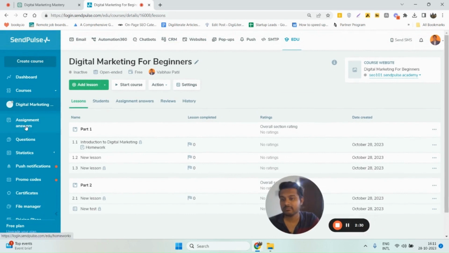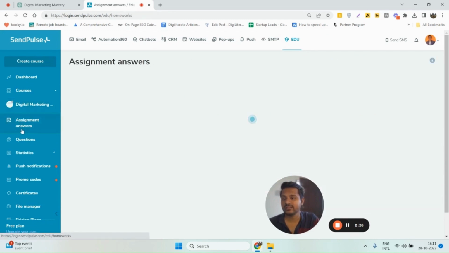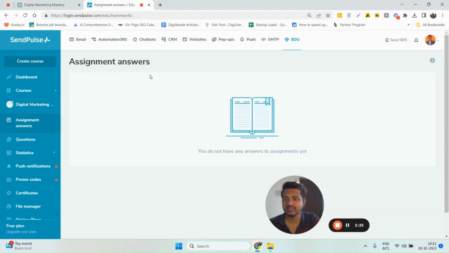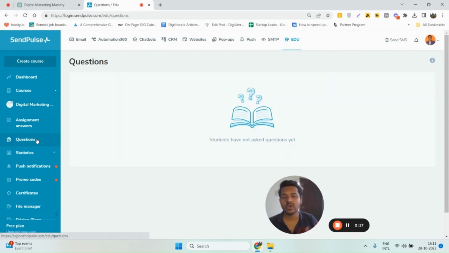On my left hand side, maybe I would like to show some features again. In the assignment answers, as I already covered, you will get all the answers given by your students to the homework assigned to them. Students also have an option to ask questions while completing the course. If they ask a question, you will see their questions over here.